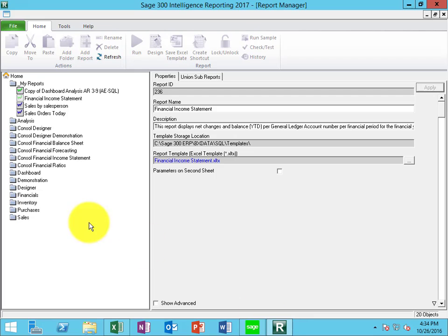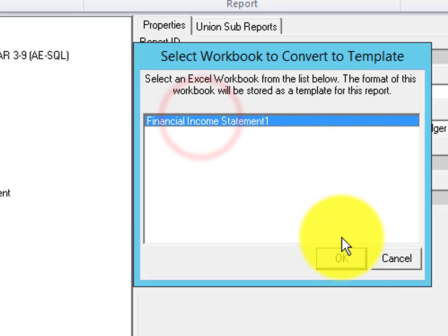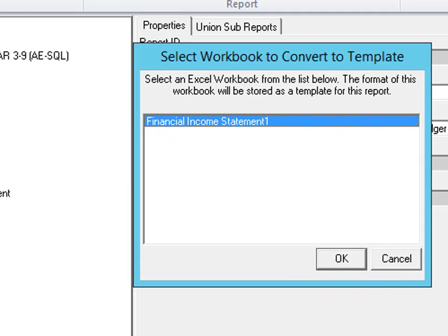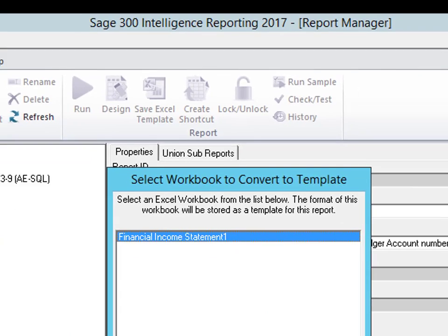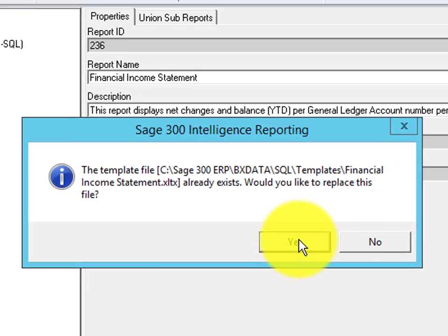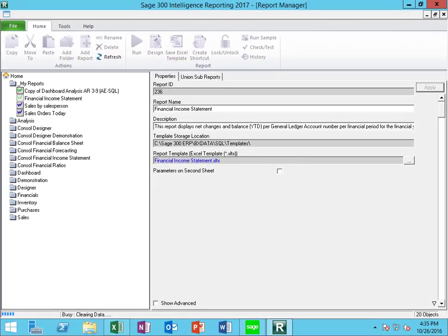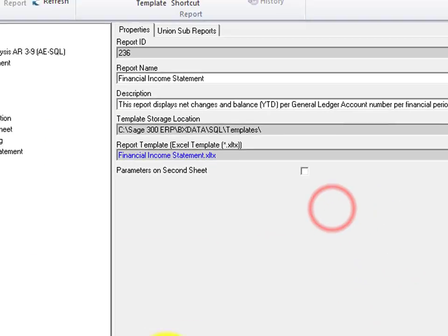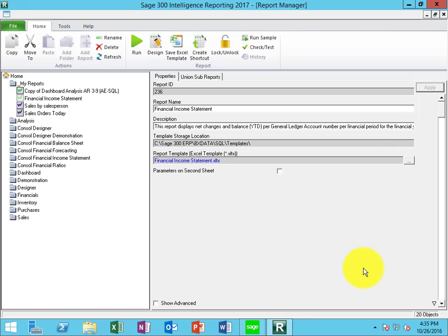If I go back to the report writer and I click on that report, I have the option to save the Excel template, and it says, which one do you want to save? I'll save that one, which is, notice, the one I have open in Excel over here. And then I'm going to say, okay, and there's my template name. It says it's already there. Do I want to replace it? Yes, I want to replace it. Okay, the template's now saved, and what I'm going to do is I'm actually going to close Excel.